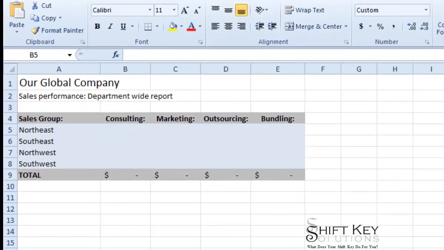Welcome to Excel, Word, and PowerPoint 2010 working together. In this video tutorial, we're going to cover the steps involved in embedding data from Excel into Microsoft Word and then from Microsoft Word into PowerPoint.